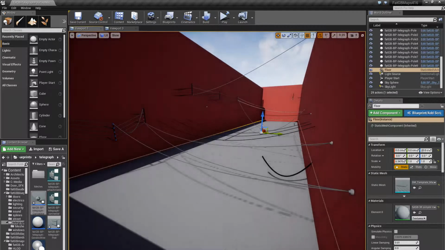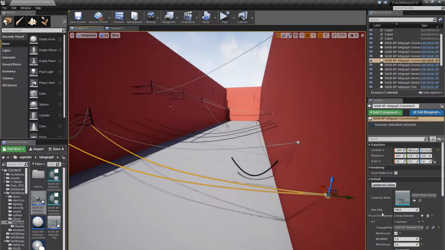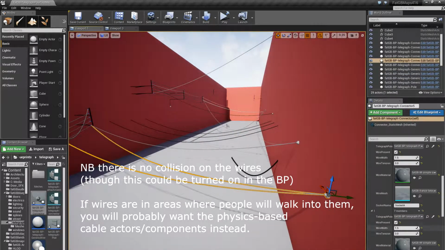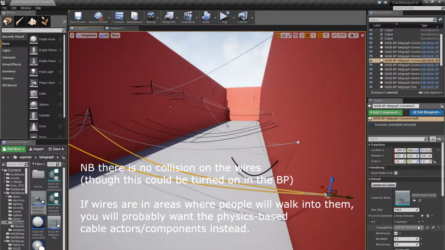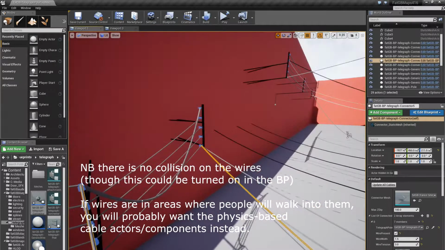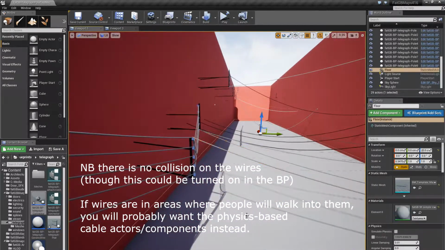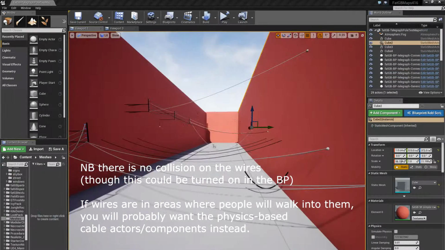And that's basically it. So I hope that's useful. I may improve that, hopefully. Well, it can be improved for sure. But that's a basic sort of wire blueprint setup.